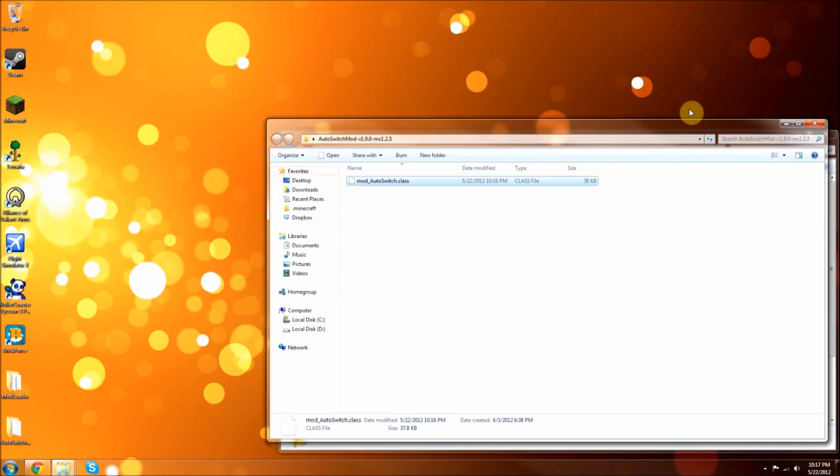Now that is it. It's fairly simple. And just one thing I want to say about the mod is that if you want to toggle it, you just have to hit the F10 key on your keyboard when you're in the game and it'll turn it on and off. And yeah, that's about it. It's fairly easy to install, but if you have any questions, you can leave those below.